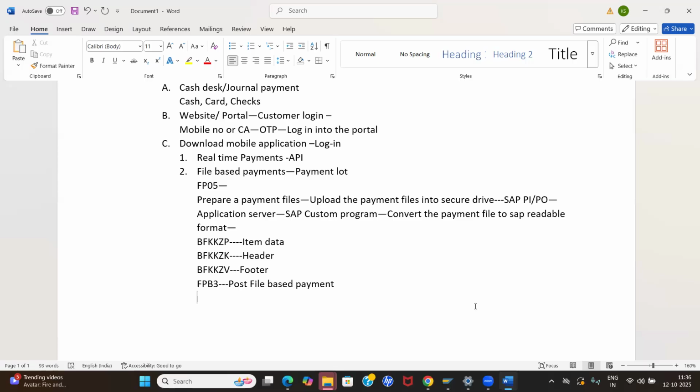Let's say a customer went into the portal and made a payment. Then the third-party company will receive the payment. In a day, let's say the third-party company receives 10,000 payments. They consolidate all the payments received in a day and prepare a file. The file is uploaded into the secure drive, and then SAP PI/PO takes the file from the drive and pushes it into the SAP application server.